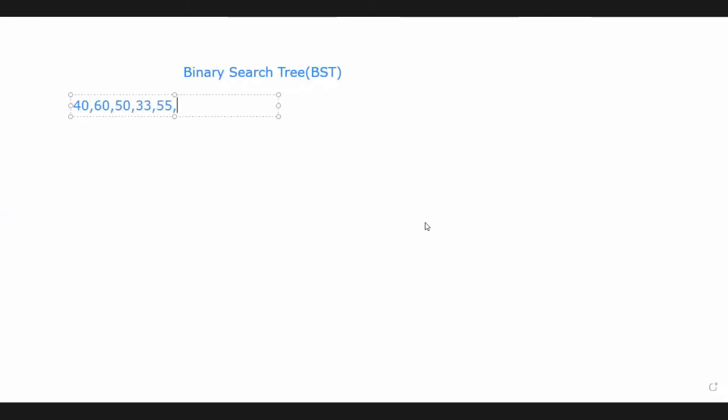33, 55, and 11. Okay, so the property of binary search tree is, if it is a root node, suppose 20 is the root node of that tree, then all the nodes in the left subtree will be smaller than that root node, and in the right subtree, all the node values will be greater than 20. That means here we can't add 25 as a left child of 20.